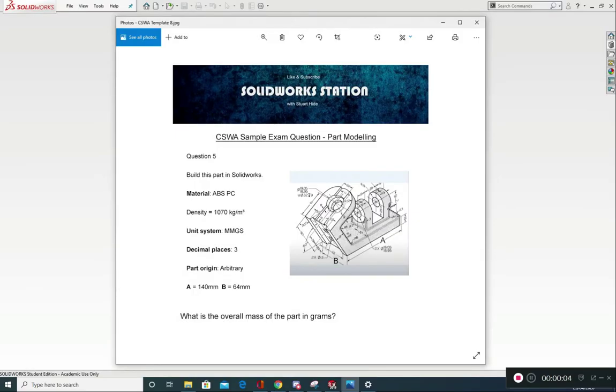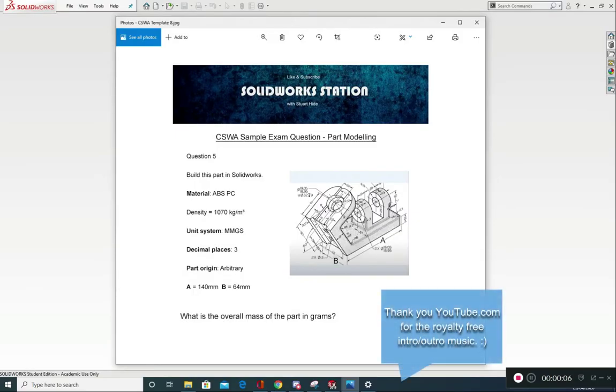And welcome to SolidWorks Station. My name's Stuart, and in today's tutorial we're going to look at this CSWA sample exam question.